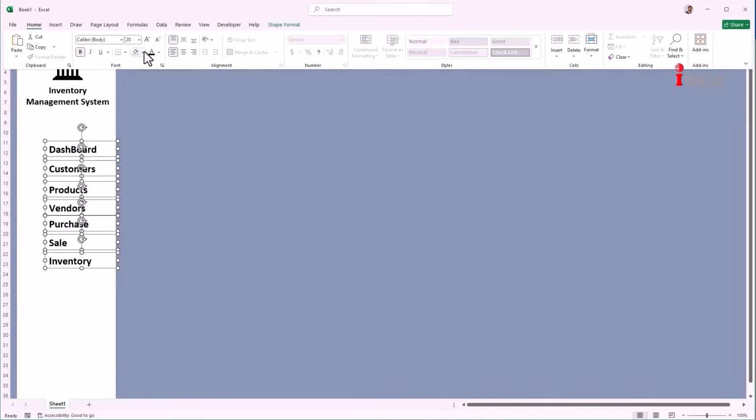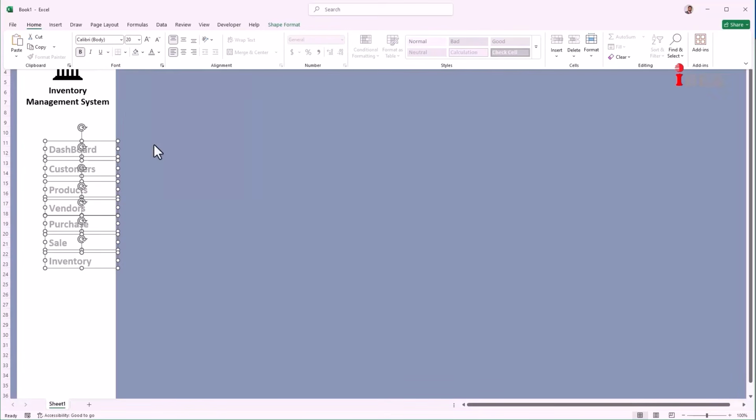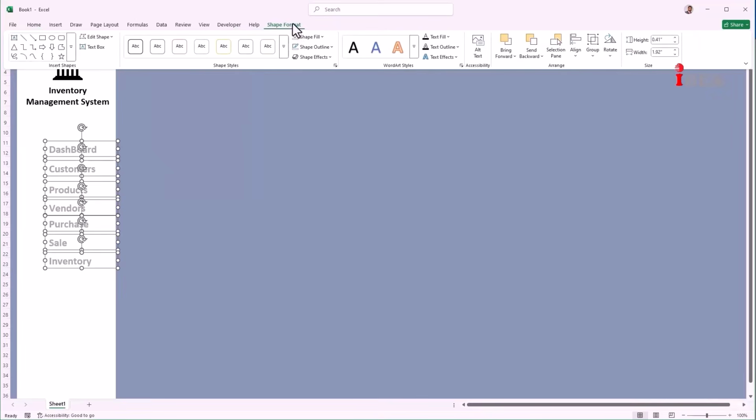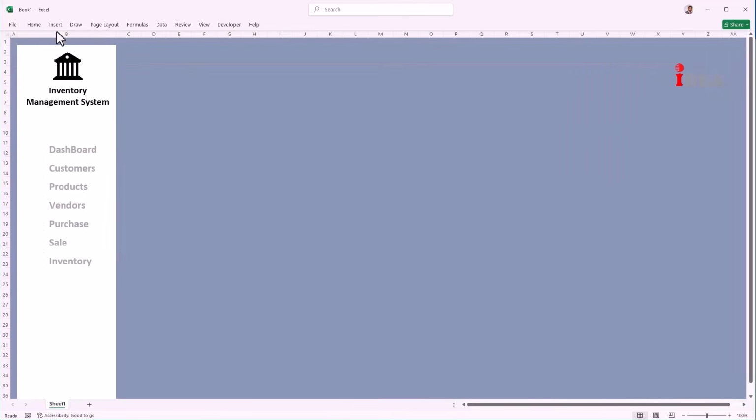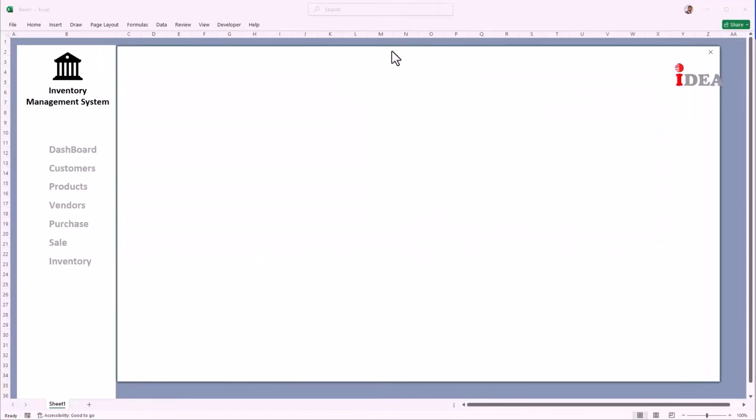Change the text color to gray for a modern, clean look. Then, go to the Shape Format tab, choose Align Left, and again select Distribute vertically to ensure all shapes are spaced evenly. Finally, go to the Insert tab and click on Icons.